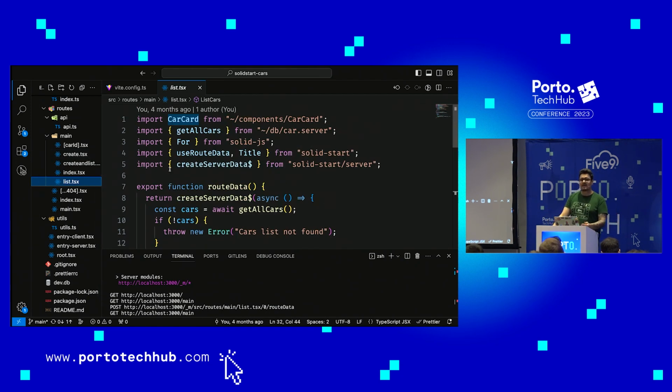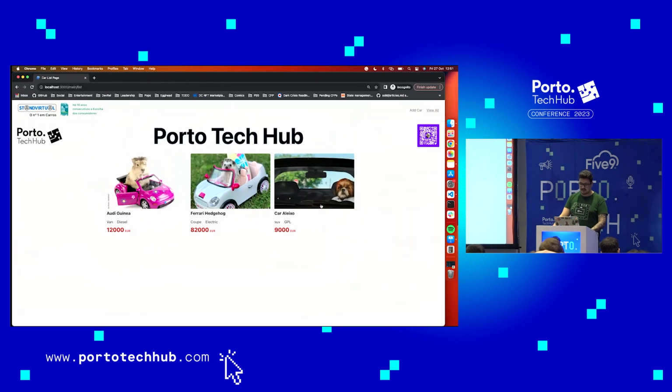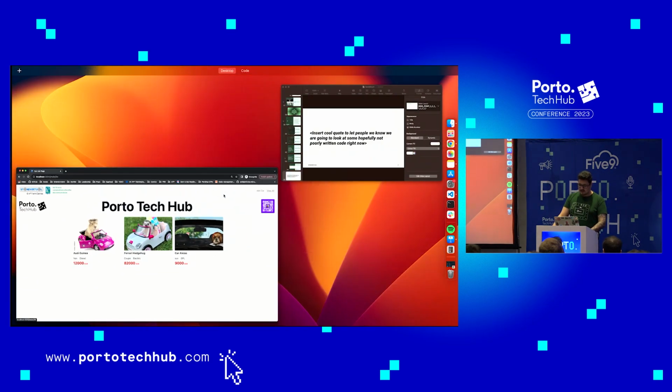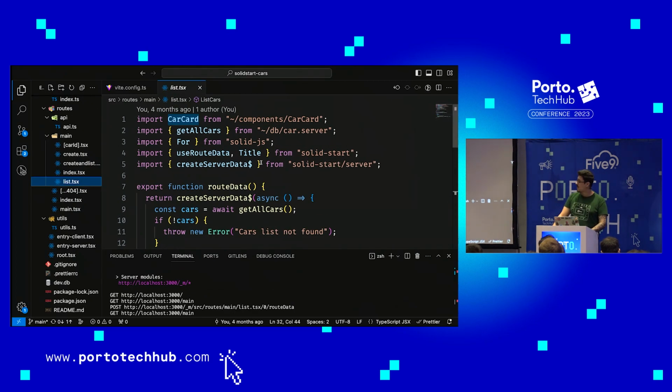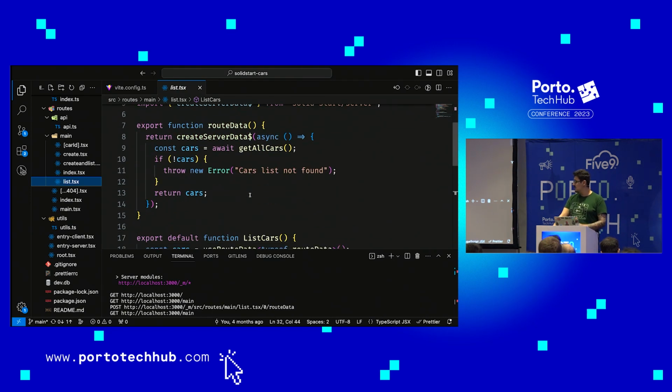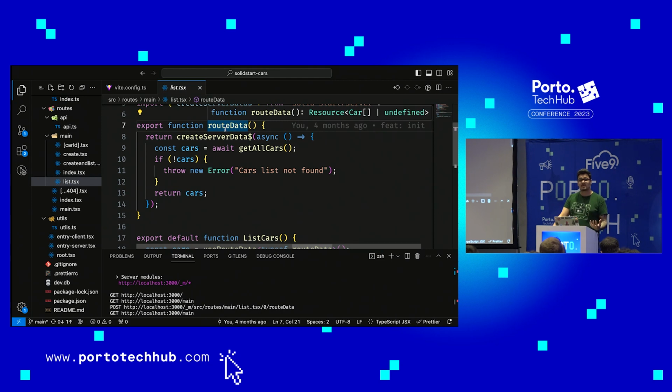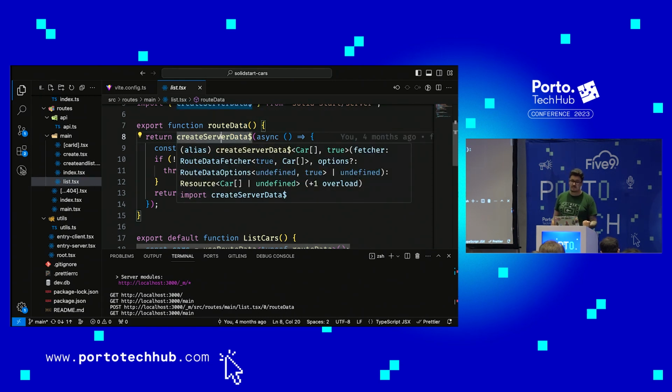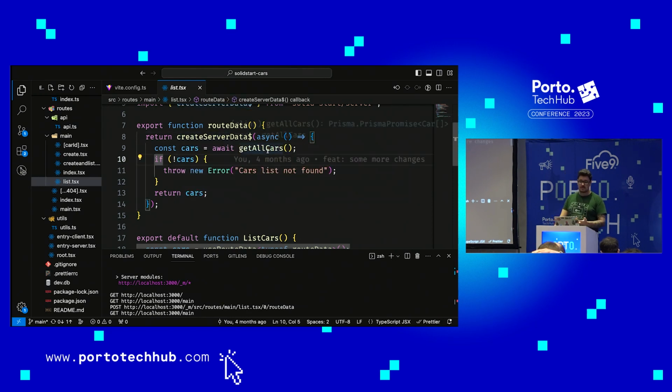Now, this is the file where we're showing this list that we have here. How does this thing work? You might already be thinking about how this works because we just saw it previously. We have our route data function. So this route data function is going to be called before the component first renders. So we need to get the data that we're going to need. And in this case, we're getting this data on the server because we're using createServerData. And we get the data from our Prisma database.